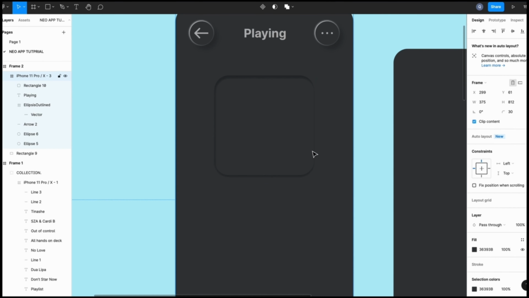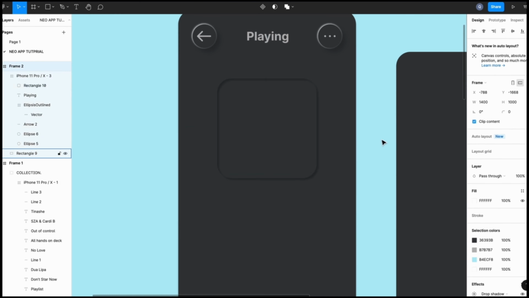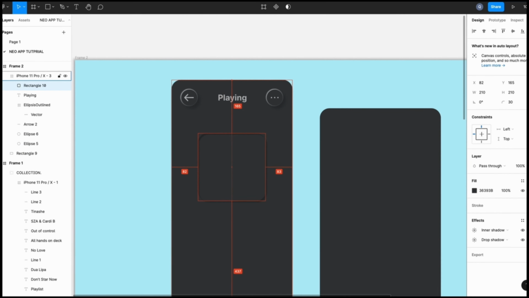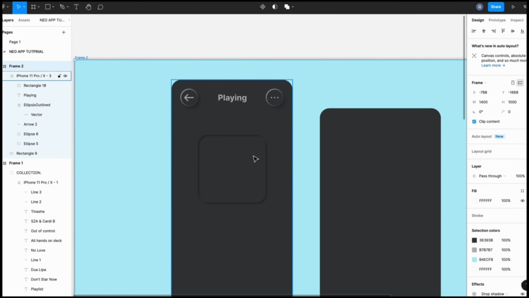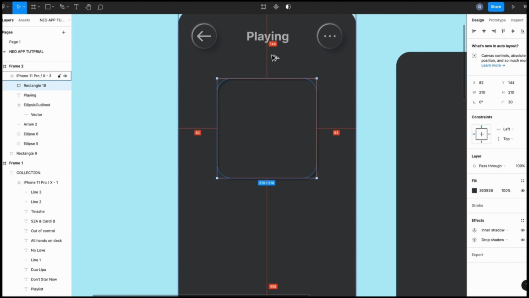I'm going to use a drop shadow and the other one an inner shadow. For the inner shadow and drop shadow, I'm entering X and Y 4 and blur 4, 20% level of transparency and black. I'm checking the pixels, the spacing.